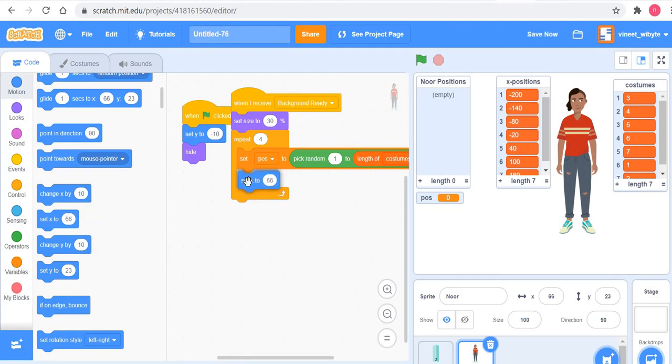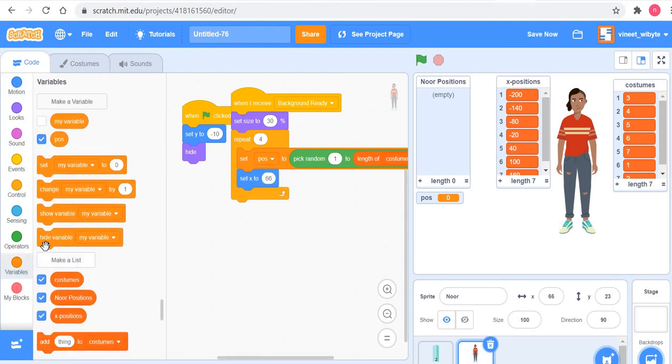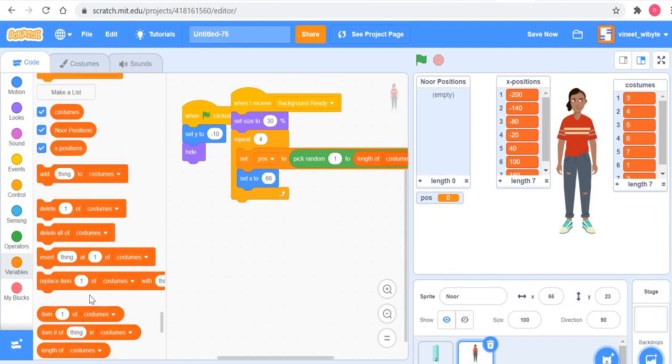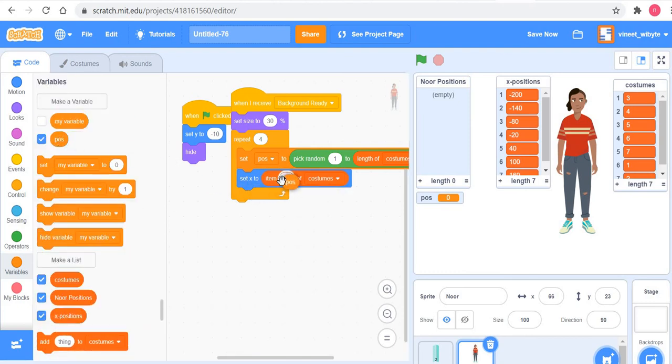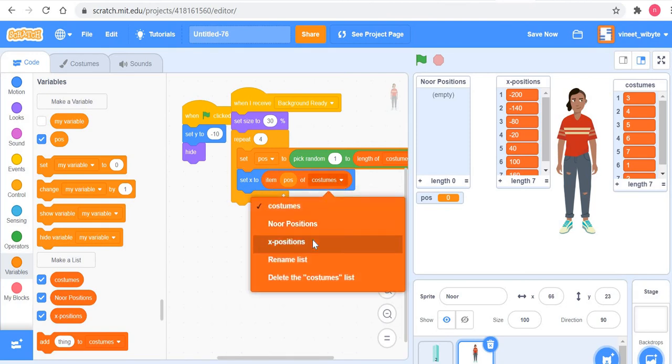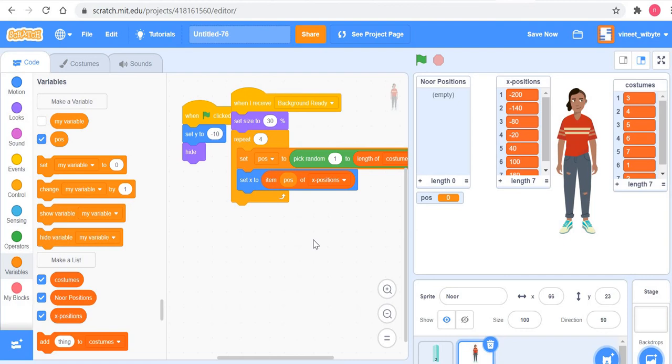I say set X to, and please pay attention to this because this is where lists are really being used. I'm going to set this X to item POS of X positions, and POS is a variable. So let's say I have picked up a number, POS is 1. Noor will pick up item POS of X positions, which means item 1 of X positions, which in this case is, say, minus 200. Another time, POS might be, say, 3, in which case it might be minus 20.